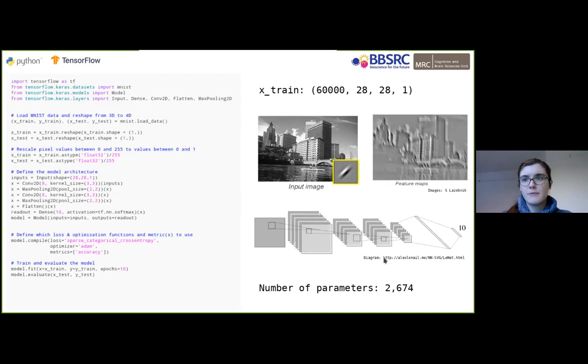And note the number of parameters here. So we have far fewer parameters, but the accuracy is higher. And so convolutional layers are pretty much the foundation of most, if not all, computer vision deep learning models.